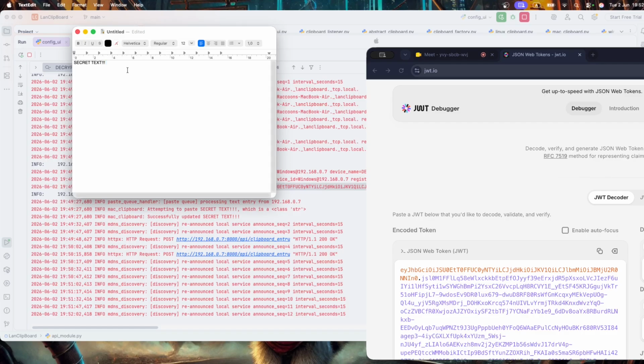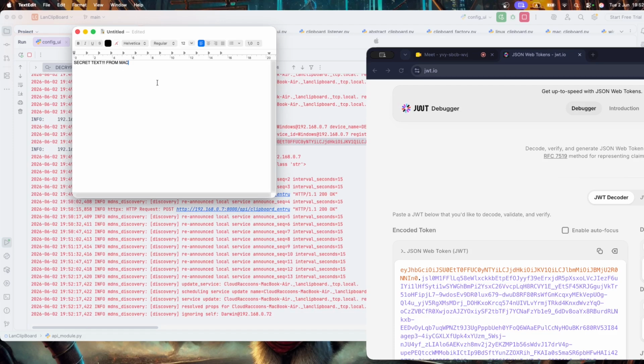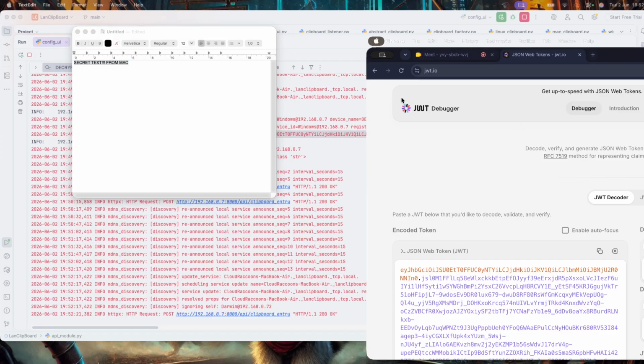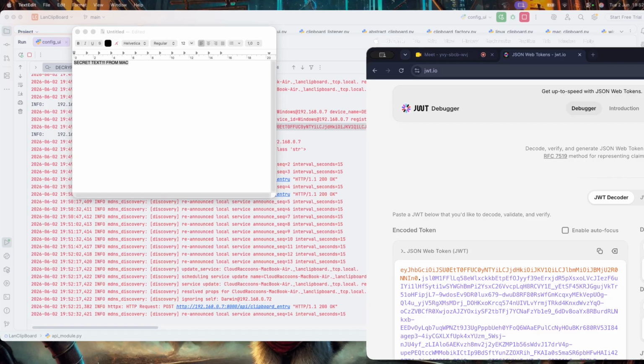Now let's check that it works both ways. Let's add that this is from Mac, and let's copy this and let's go here, and we shall paste it, and we can see that the message from Mac did come through and was indeed decrypted and worked fine.